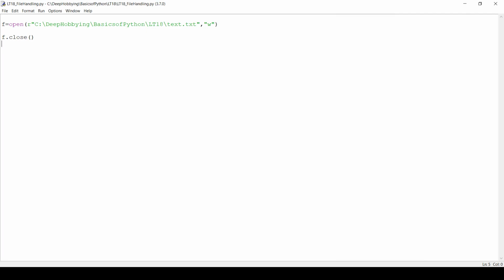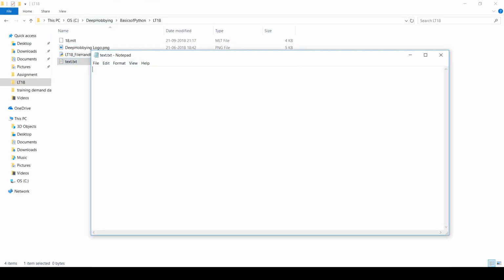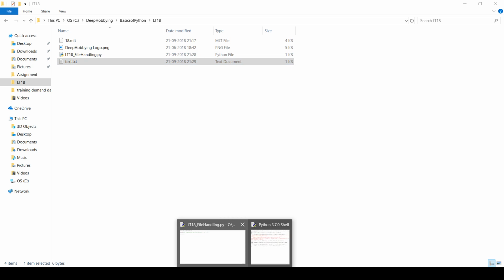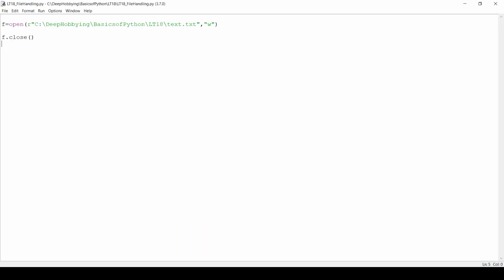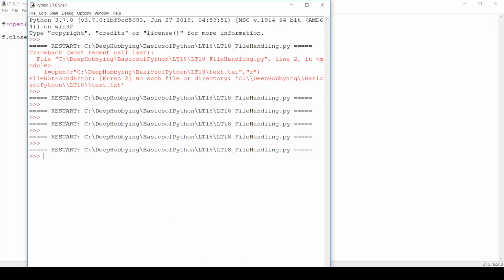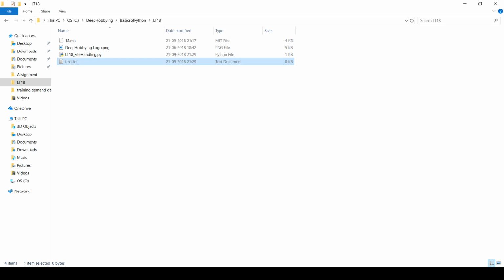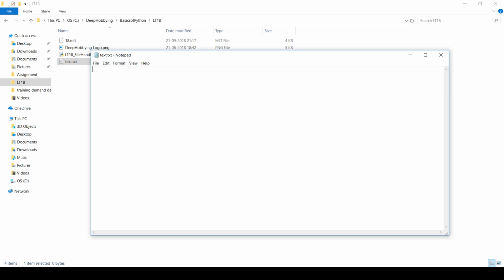Now if there is any content present in this text file, let me open it and show you what I mean. Let's say I have written Python, so this is content that is already present in this text file. If I close it, and then go here and run this again, this text.txt file is already present in this directory, so it opened the file, but you can see if I open this text file, there is no Python anymore here.